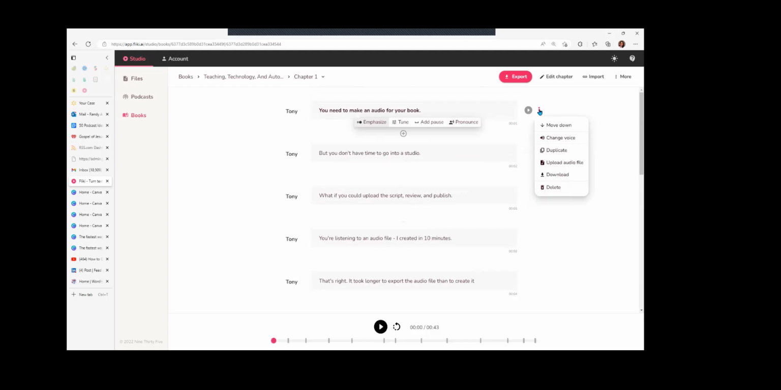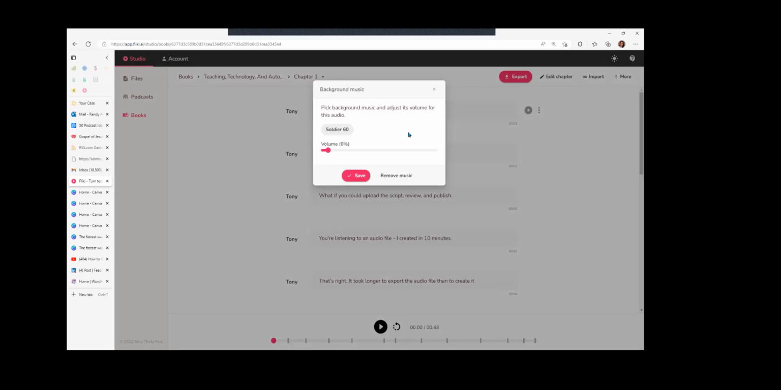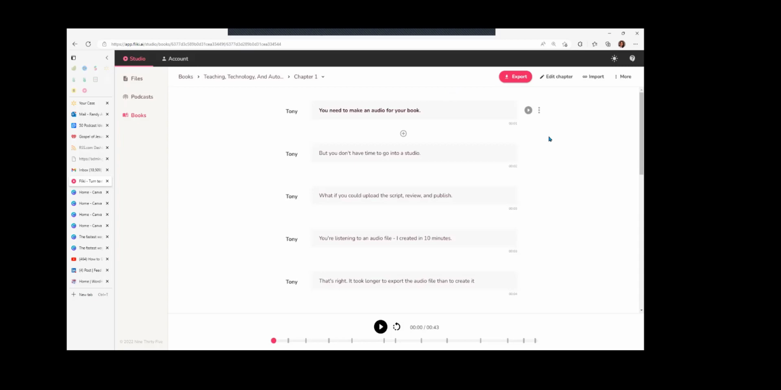So also you can add so many different things. Say you type this in and you want to move it down because logically it should be below. You can move it here. What's even greater is that you can add the background music. You can have the volume, you can select your music, and it's a really good tool. And once you're done, you can export it as an audio file. And that's how you're able to create an audio file from your book.